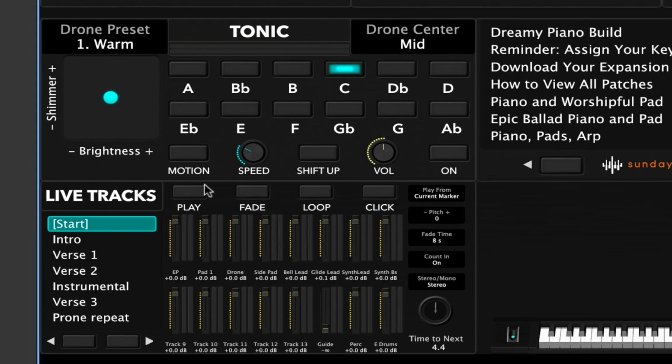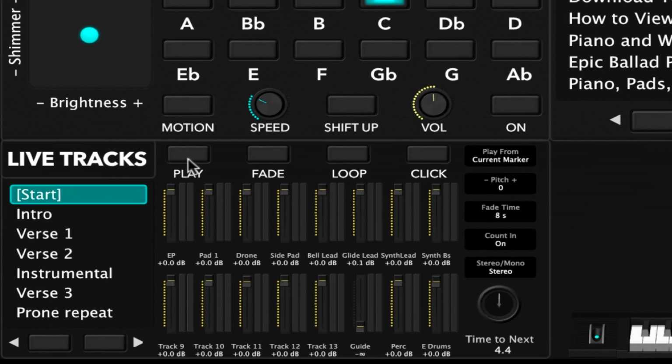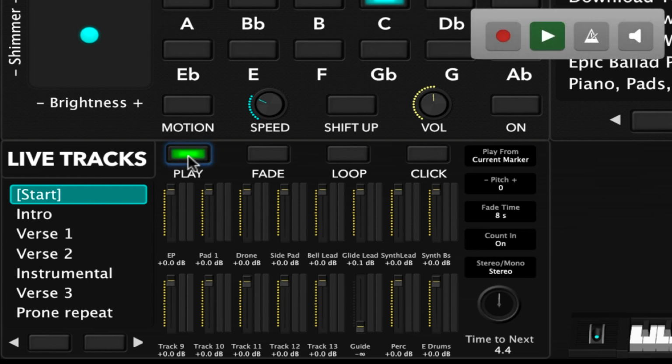To start off with, I've got a backing track that I created for an arrangement of the song Come Thou Fount loaded into Live Tracks. As you can see, I've got markers that were added to the song in Logic Pro. I'm automatically able to view these markers within Live Tracks for Sunday Keys. So I can start the tracks by just hitting the play button.